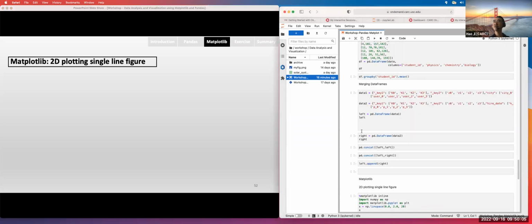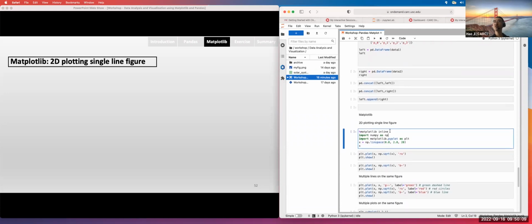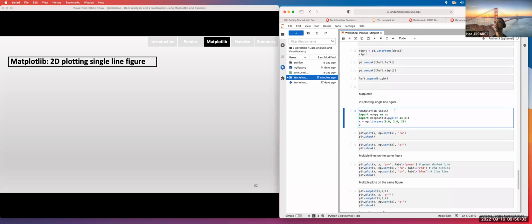For example, if you work with the Jupyter Notebook, you need to have this in place. It's called matplotlib inline. This is a command specifically for using Jupyter Notebook. It formats your pictures better and works better for the Jupyter Notebook. If you're working with a Python file, you don't need to include this. That's just something for you to know.